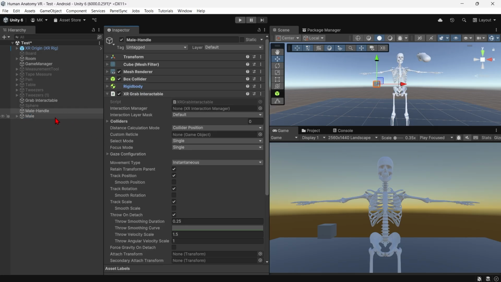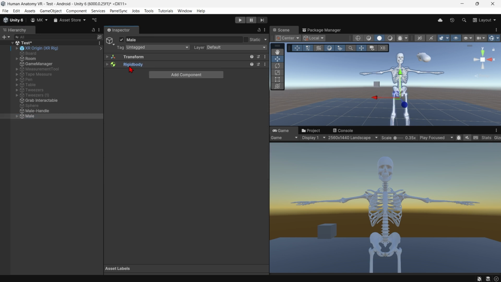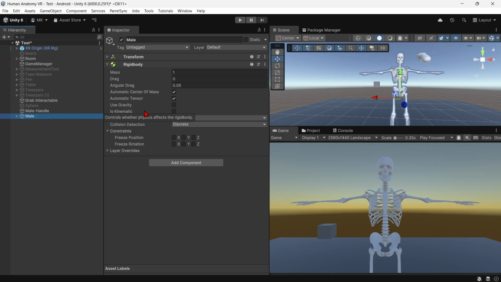Now the other thing is, how do we link the motion of this handle to the motion of this skeleton? It's quite simple. We are using a fixed joint. So I've added a fixed joint to this handle, and the connected body is set to this male rigid body. And keep in mind, we cannot make this kinematic because joints are physics things, and if it is set to kinematic, physics is not going to act on it, so it's not going to work. So just remember, do not click this on.